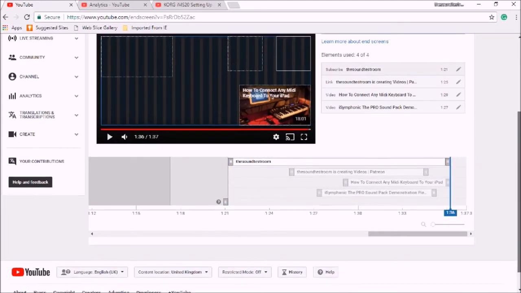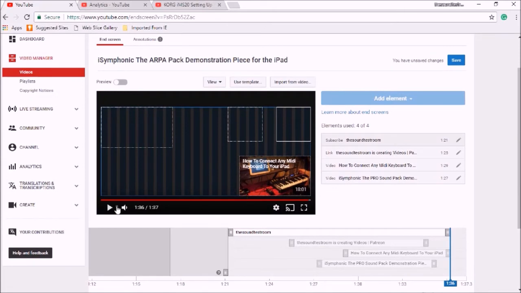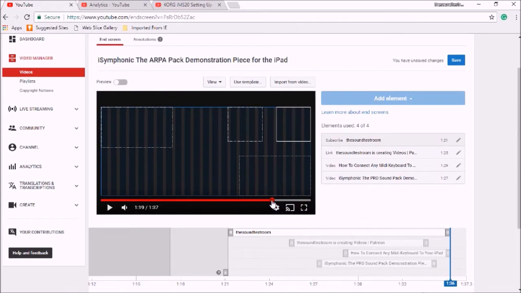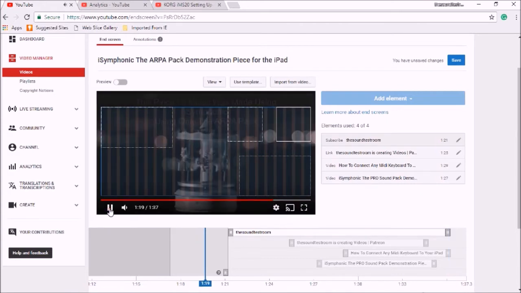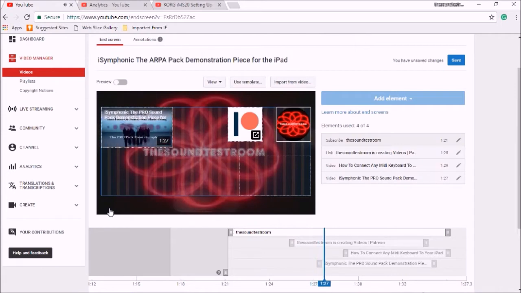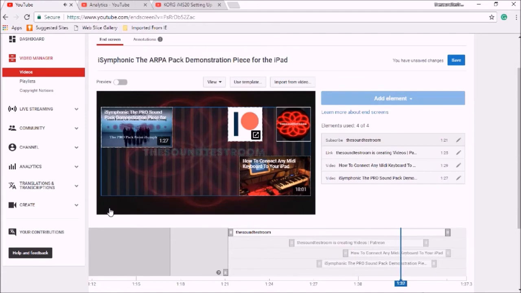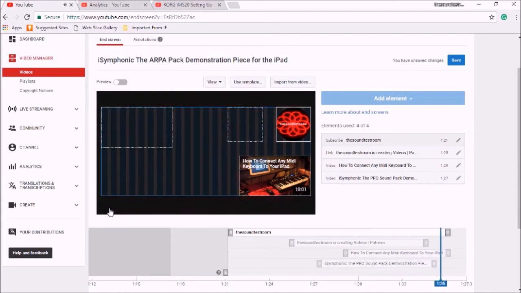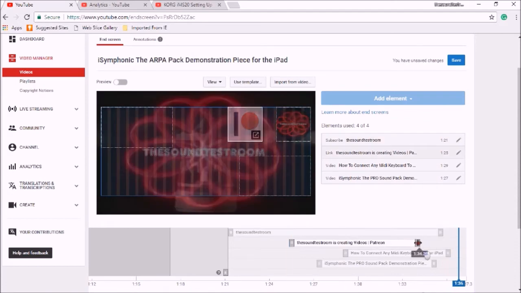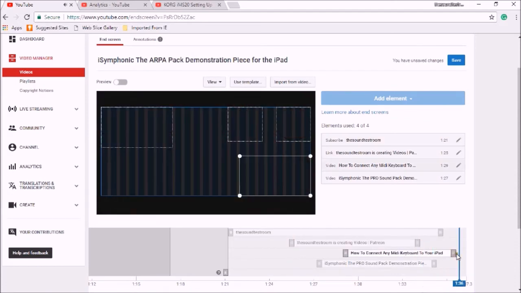And what we can do now is preview how this will actually look. So we do this. We can alter the timing of that one slightly because it kind of meshed in with that one a bit, so that's okay.